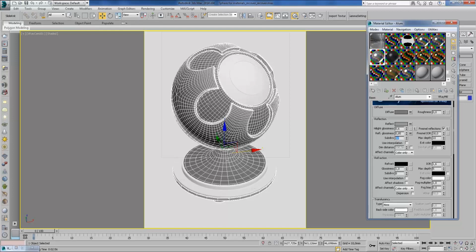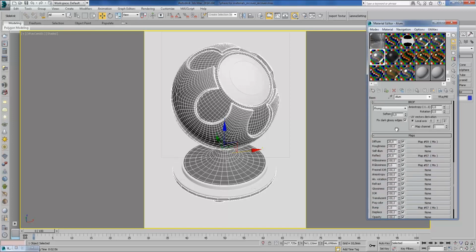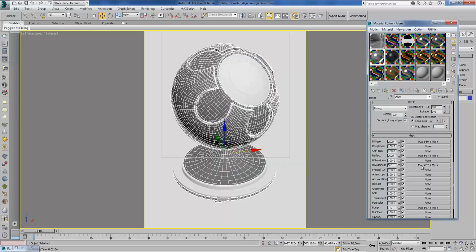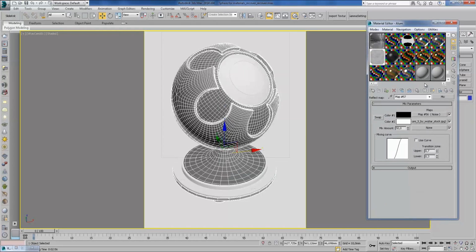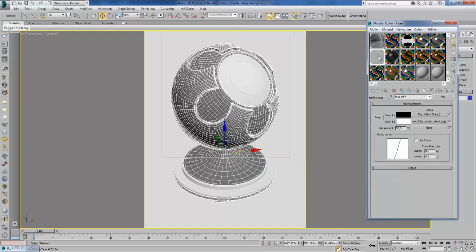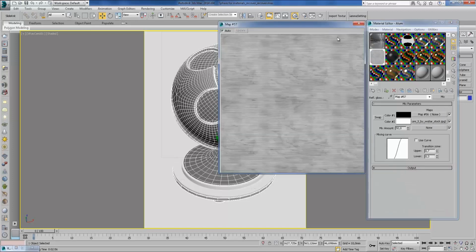So let's look at the maps. Reflections. Here you have where you have white, got black here. You inverted the map. Instance copy. Glossy. And bump.